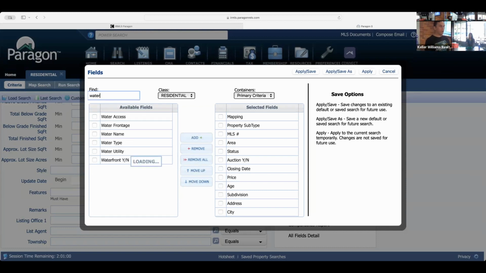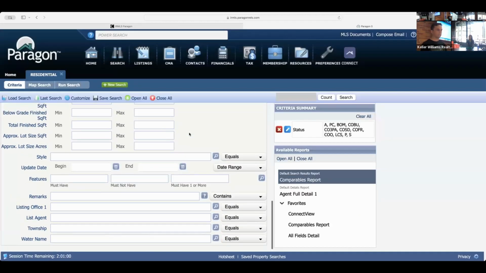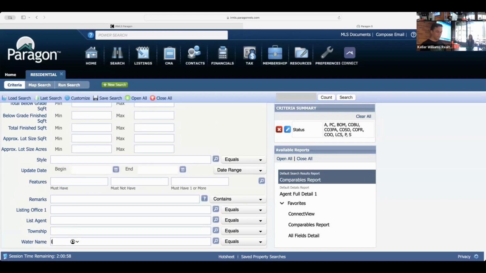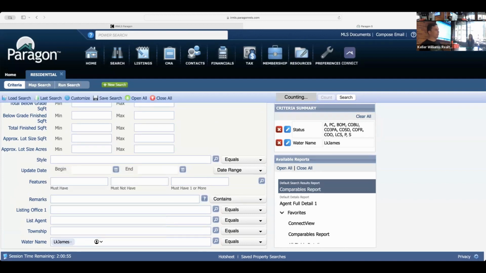So if we type in water, we can put water name. Hit apply and save. All right, there's water. So we can just say Lake James. Let's say that's a big one. So you can be that specific.